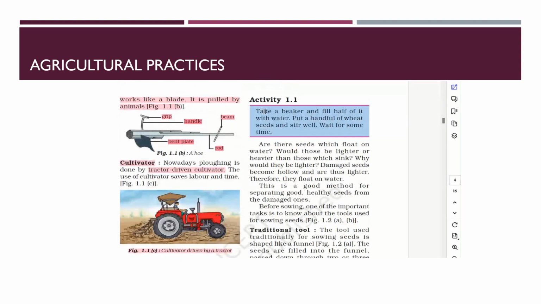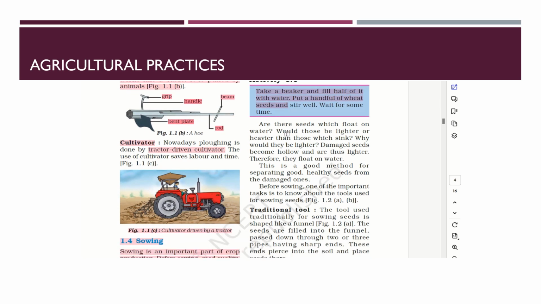So take a beaker. This is an activity you can do. Take a beaker, fill it with water, put a handful of wheat seeds and stir well. Wait for some time. We will see the lighter seeds will be floating, and the heavier ones will obviously sink. The damaged seeds will be lighter as they are hollow, and they will float. And this is a good method of separating the healthy seeds from the damaged ones. So the hollow and the lighter seeds will float.